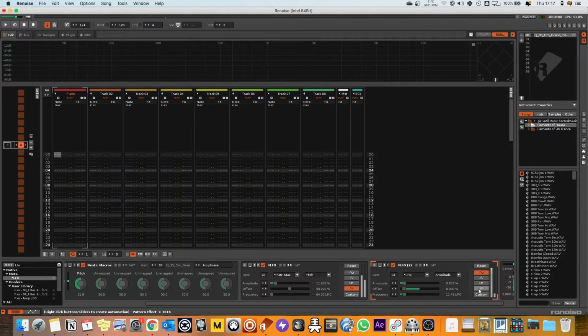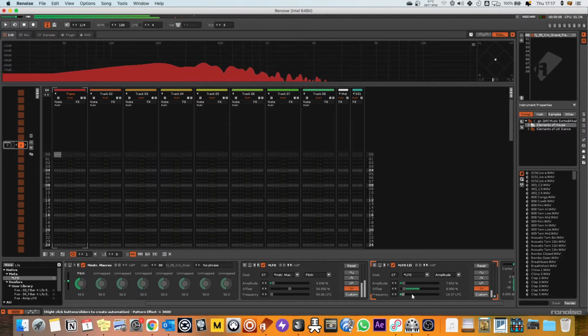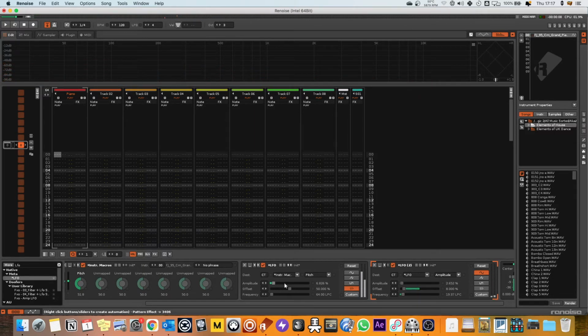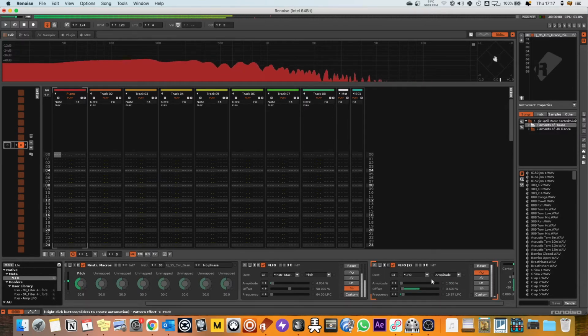I have this one potentially go random as well, maybe, or let's go sine, less. So it's still a little bit too much. Maybe offset a little bit more. Let's take this down to 1% maybe.